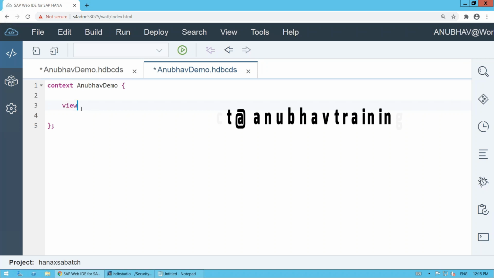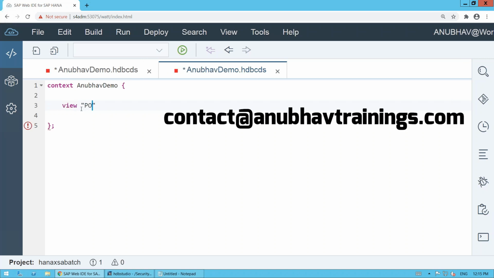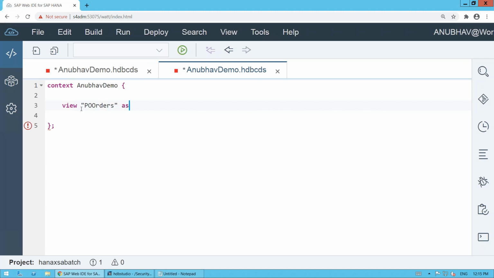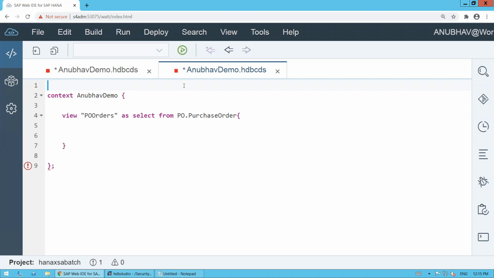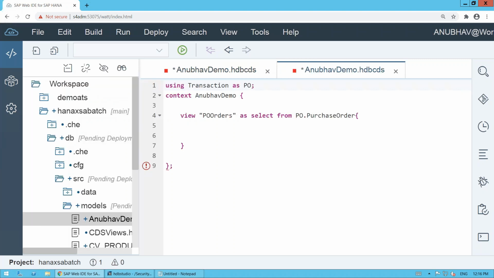So let's put view, and we can say purchase order view I would like to create as select from purchase order dot purchase order table. Now what do we mean by this thing called PO? This PO means a context. A context refers to a table which I'm referring to from somewhere else. So that's what is called a context. So I can say import or using, and I will use my context as transaction as PO. Now where do you see this transaction? It's basically another CDS file I'm referring to from outside.